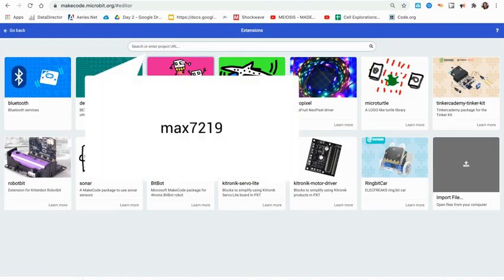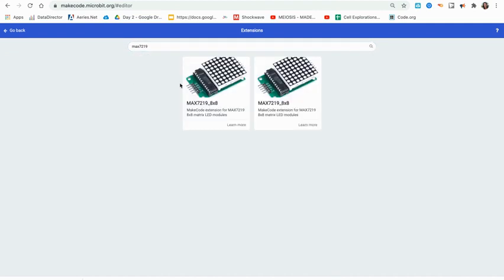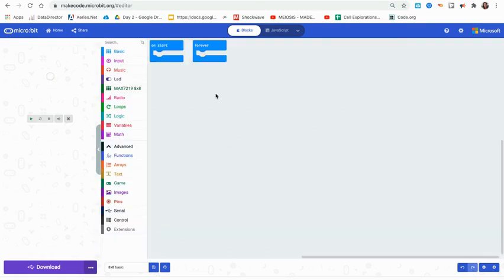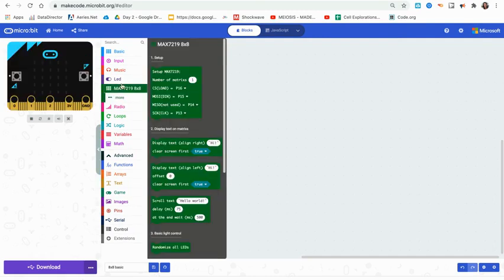You are going to type in here Max7219. And that will bring up the extension blocks that you need. You simply click on it, and now you have your blocks. Okay, let's open these up. Basic block here for setup. Definitely going to need that.